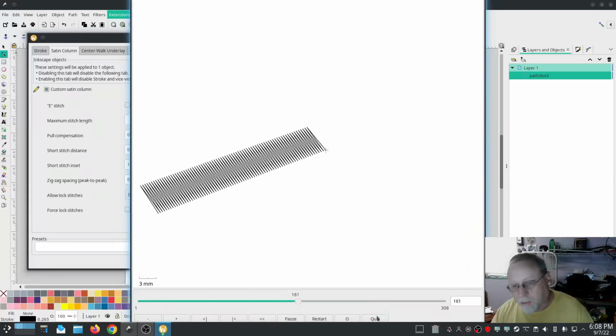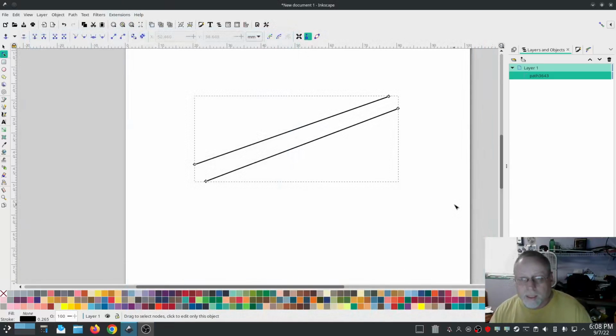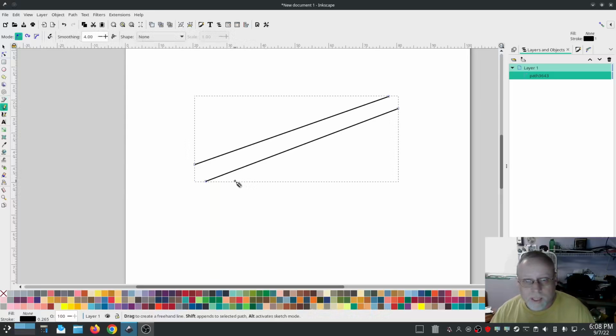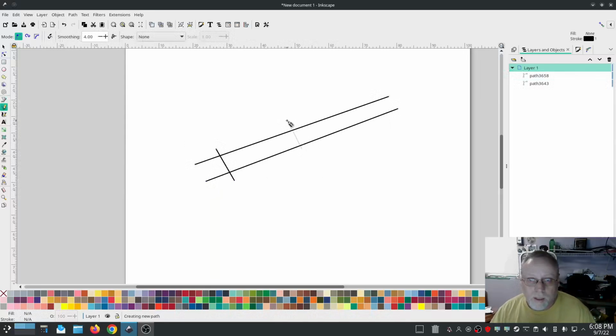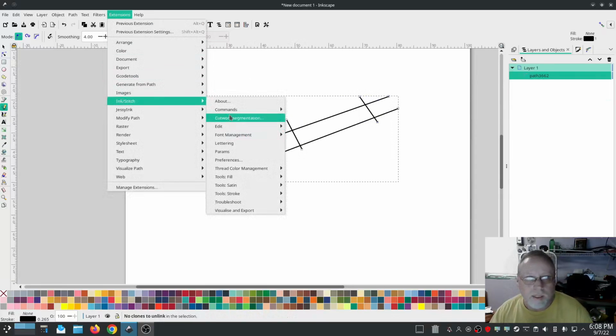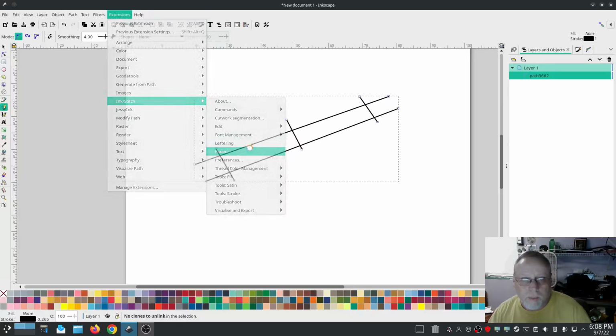And now it's working properly. Outstanding. Okay, so let's do another thing here. I showed you nodes, where the nodes are. That tells it which direction for the lean. So if you're doing rails, it's kind of the same thing. We're going to do a few rails here, and then we're going to select all, combine with Control K, go into extensions, Inkstitch, params.